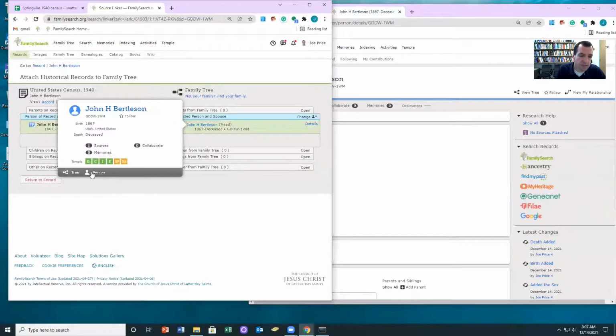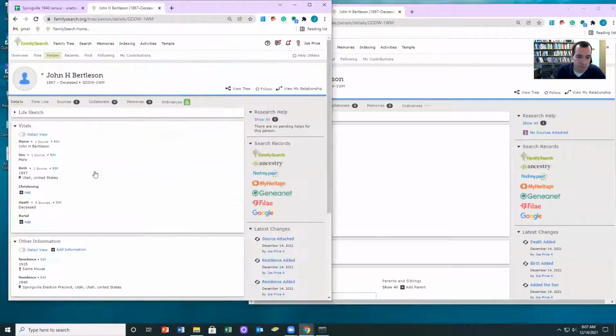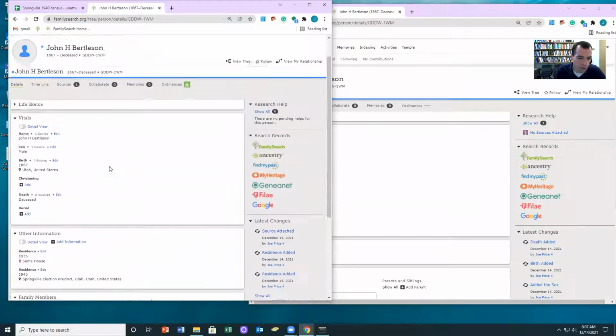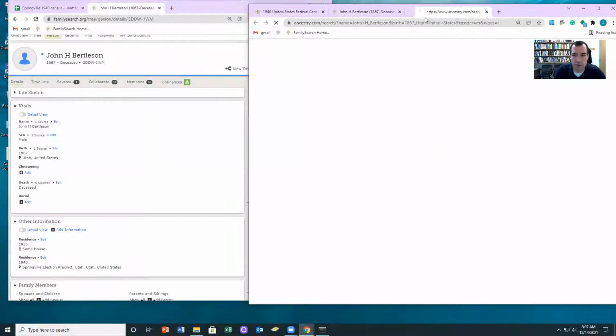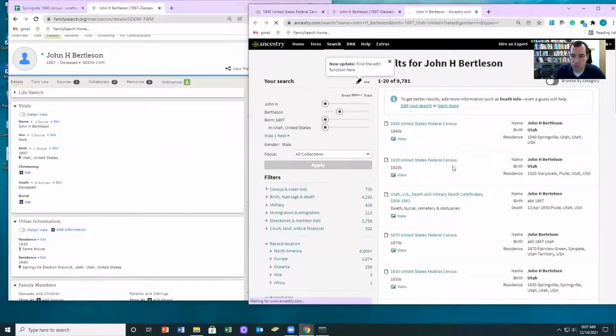Okay, so now that he's on the family tree, let's see if maybe we can find him in another record. What we're going to do now is open up Ancestry and let the search terms look for him in other things.